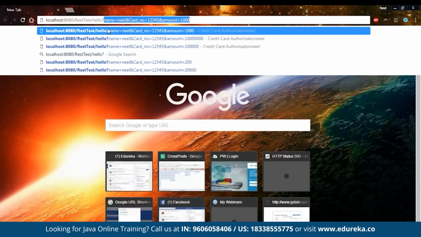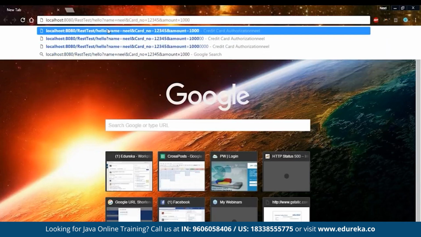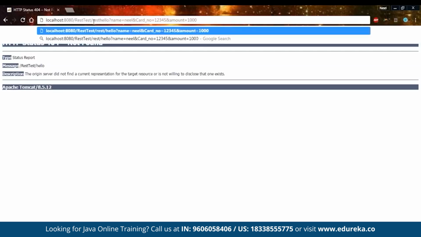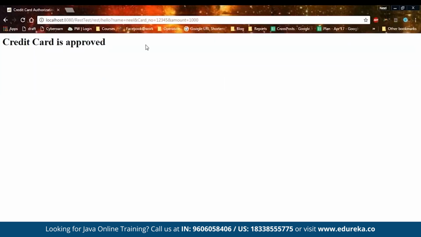Now to this I'm going to pass parameters. You can see here certain parameters that I had already tried out with. The first name is set as Neil, the card number is some random number, and I'm just passing an amount of 1000 rupees. I just need to add rest here. So here you can see my credit card is approved. Same thing, let me just add a few zeros to this, and then you can see the change, my credit card is not approved.